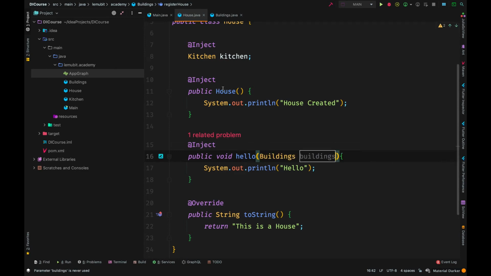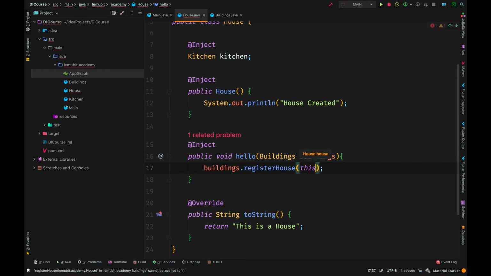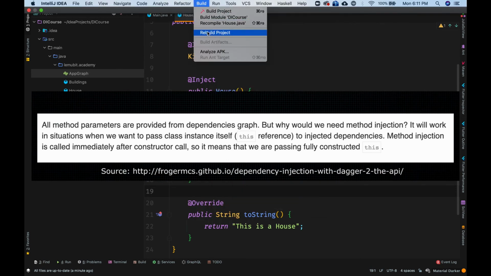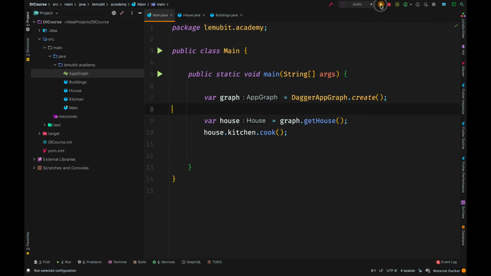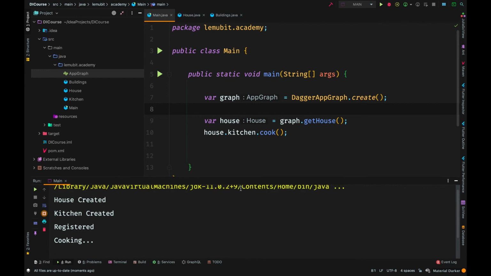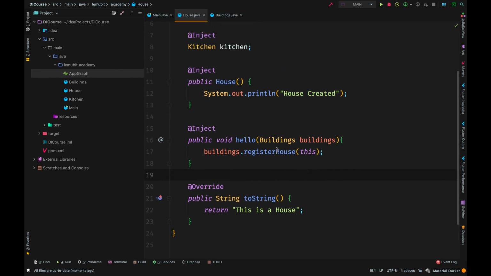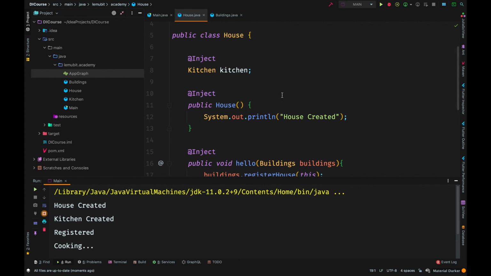When we go back to hello, let's say hello accepts a building's object as its argument. Then I call building.registerHouse and then I pass in this. So when we run this program, remember that the method with the inject annotation is run automatically after the constructor. But this method needs a building's argument. Because it has the inject annotation, Dagger will automatically create a new building and pass it in.